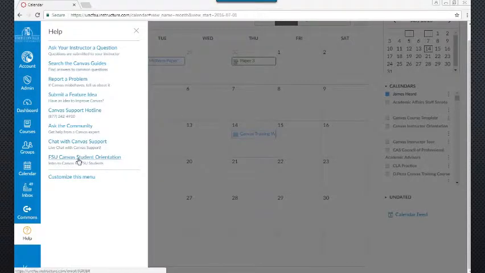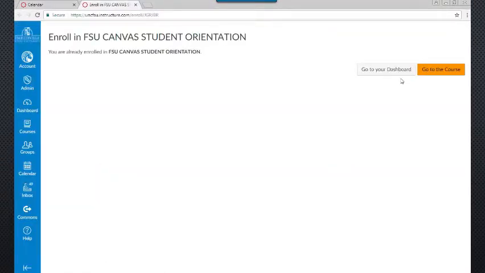Okay, and last but not least is the FSU Canvas student orientation. So if you don't go through the My Bronco portal, you can access it directly through Canvas by clicking on Help and then going to the link here. And again, that takes you to the dashboard.